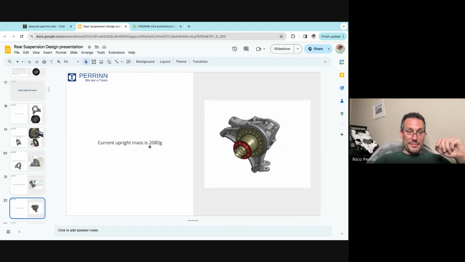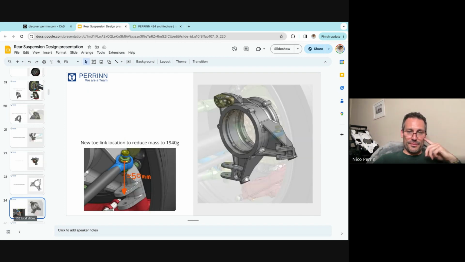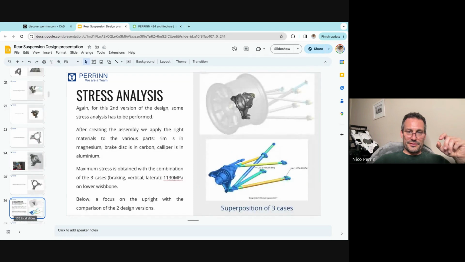You see how the upright mass is now gone down to 2.1 kilos. It was 2.6. So, a lot of lightweighting going on here. But you cannot do this if you are not able to do stress analysis at the same time and verify that it's still going to work in terms of stiffness and strength. That was another model. This was 1.9 kilos, but we've gone back a couple of steps on this. So again, stress analysis on this.